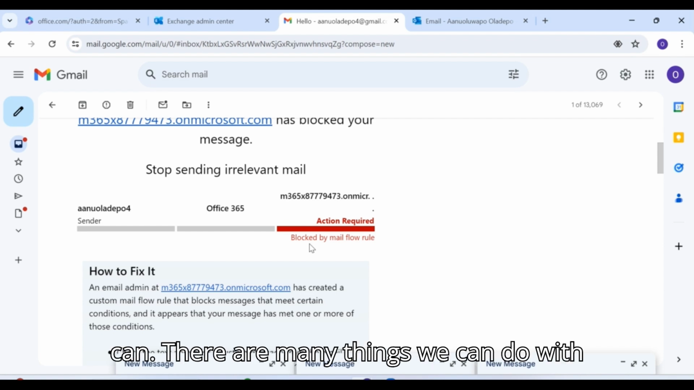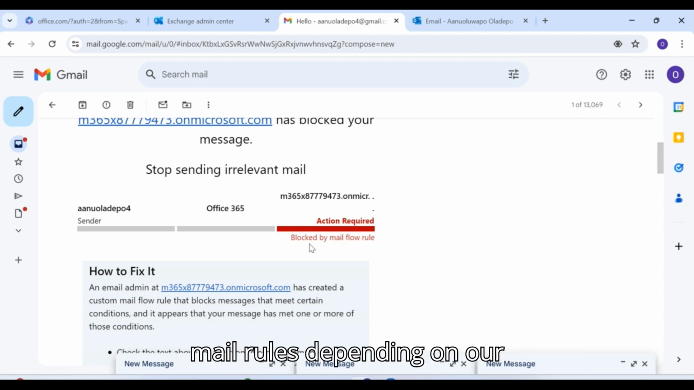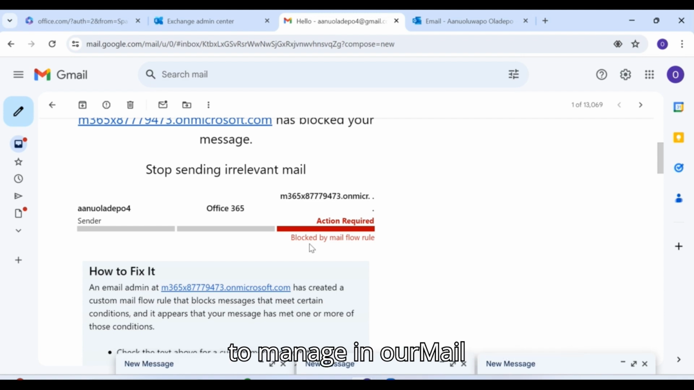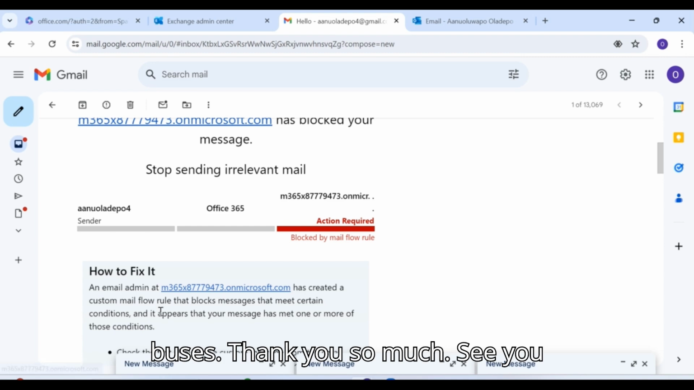So this is how we can do it. There are many things you can do with mails, depending on our organization, depending on what we want to manage in our mailboxes. Thank you so much. See you next time.